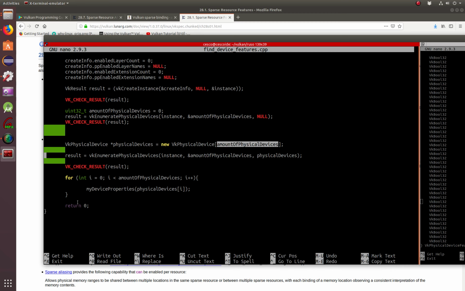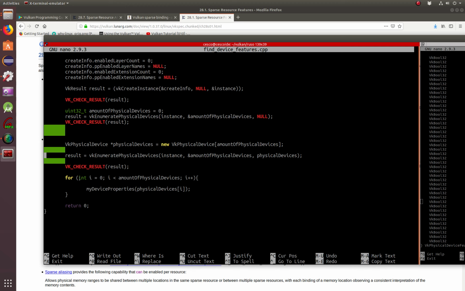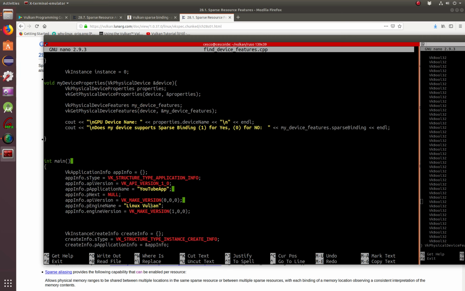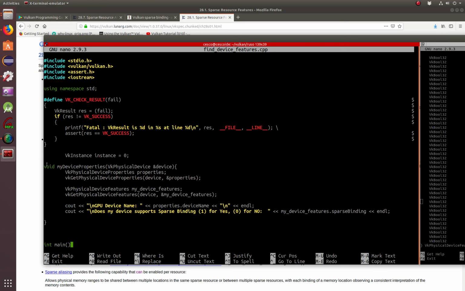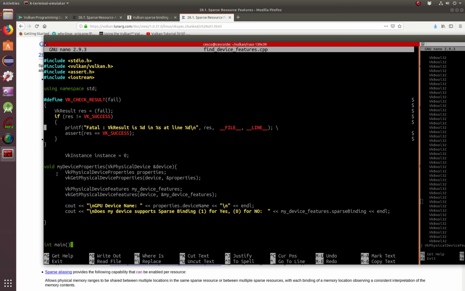So this is the same loop that we did. It's got to check to find out how many physical devices we have connected. So this is your entry point, your main function, very similar to the last tutorial, but this is the one function that is doing most of the work. Here is create my device properties, because I want to find out what my device, my GPU properties are. It's a Vulkan device and it's the reference of the pointer.